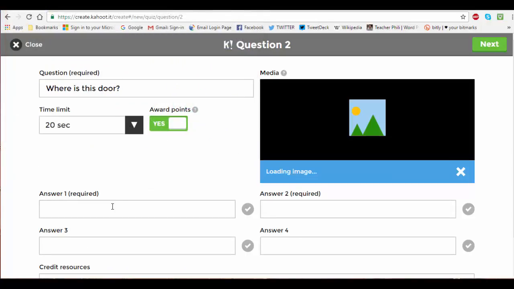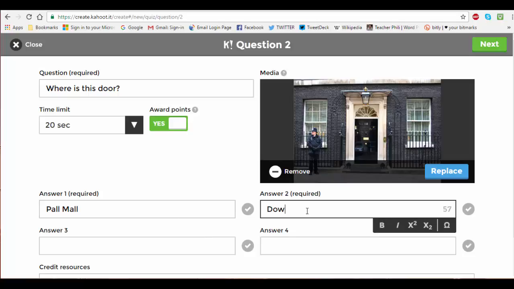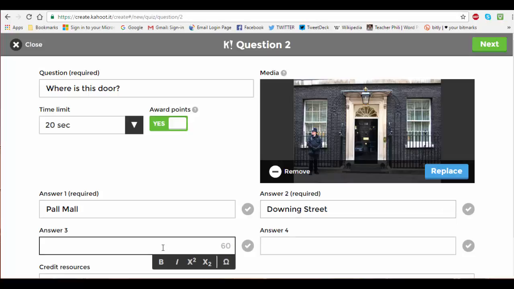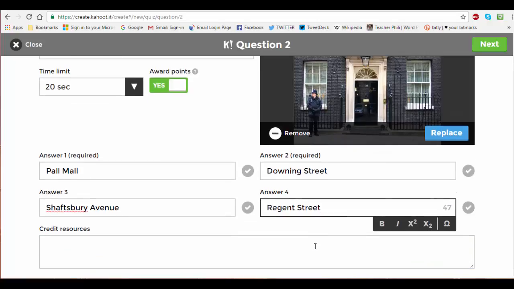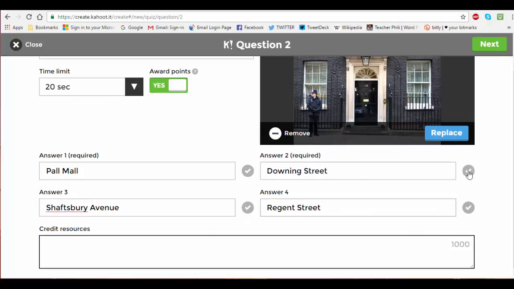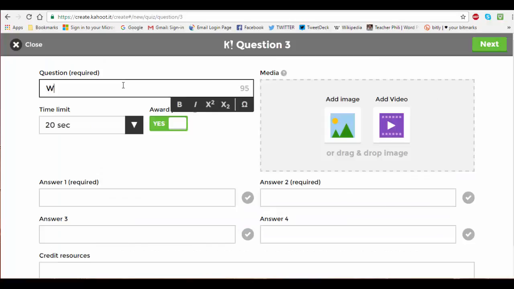Okay, my second question is going to be this, and I'm going to choose that image. I'm going to leave it as 20 seconds as my time allowed, and then I'm going to put in my 4 possible answers. So that's 1, 2, 3. Okay, this time I'm looking for the name of a street or road. There's 4 possible answers, and I'm just remembering to select the correct answer before moving on, and then on to question 3.